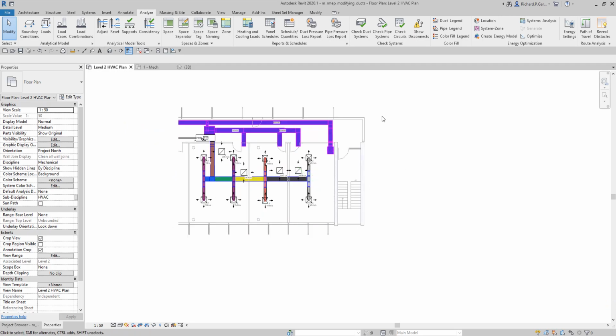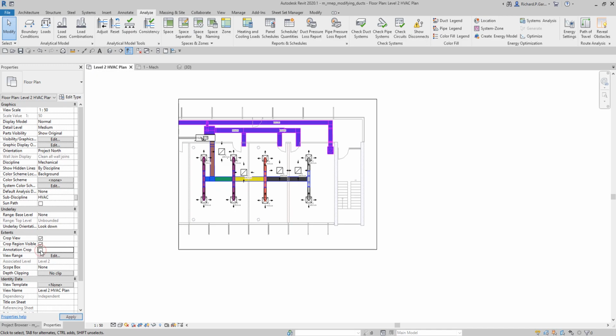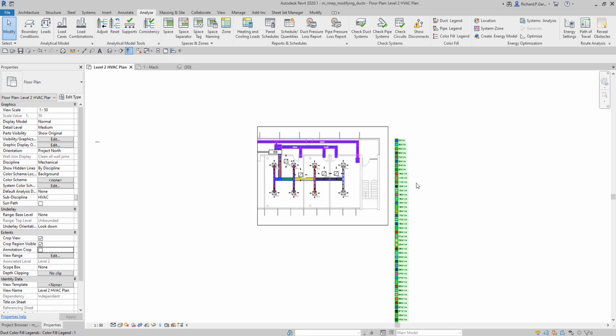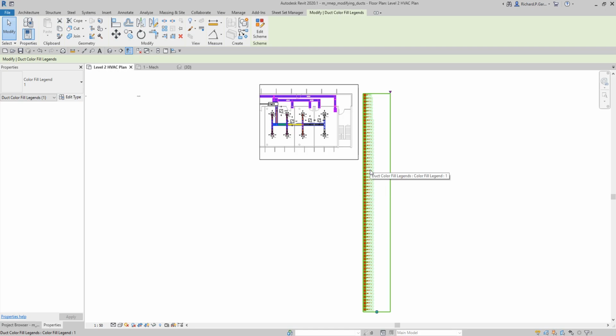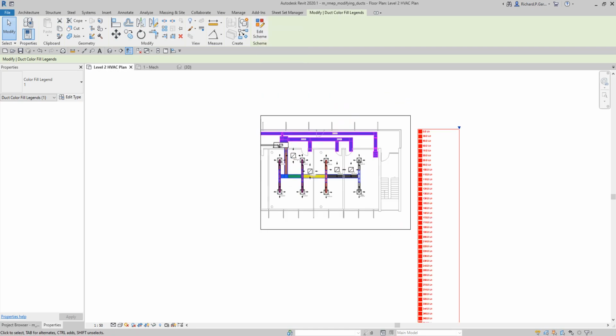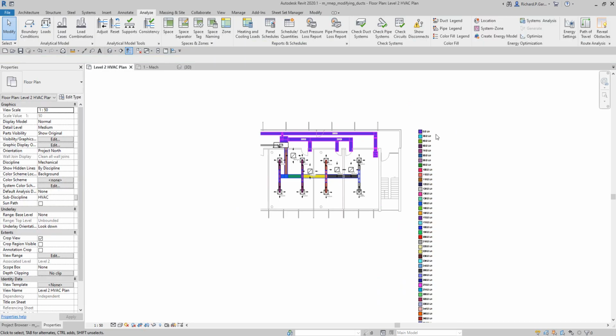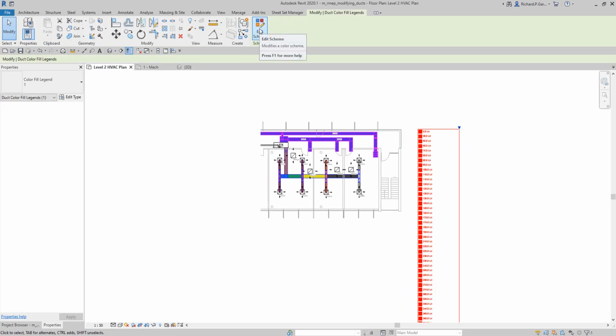Now, the reason why we are not able to see the legend here is because I have activated the crop here. So probably I'm just going to show the crop region here. And I think I'll just need to turn on the annotation crop. So let me turn on the annotation crop. There you go. So there's now the color fill legend. Okay, so duct color fill. I'm going to select this one, the duct color fill, and then edit that one. Let me just hide the boundary again. So I'm going to select this and then edit the color scheme.